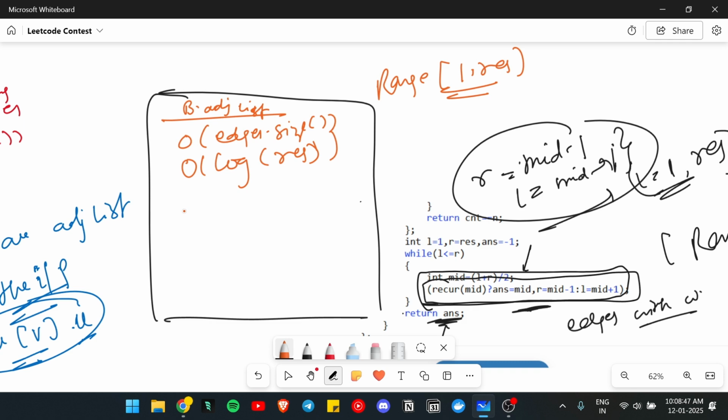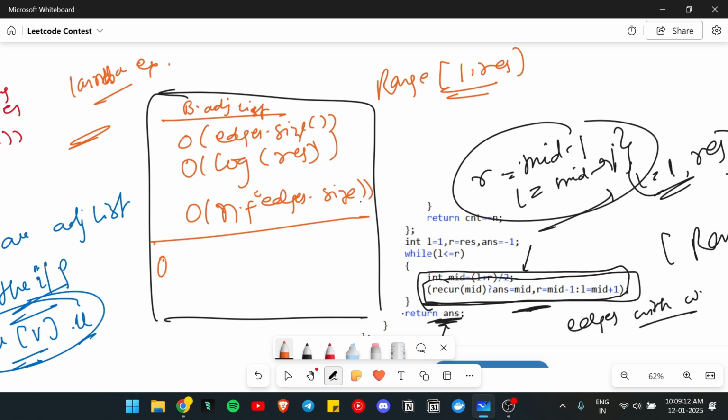After this we calculate the BFS of the lambda expression. The time complexity of the lambda expression is n plus edges dot size. So the total time complexity of this code is O of edges dot size plus log result times n plus edges dot size.